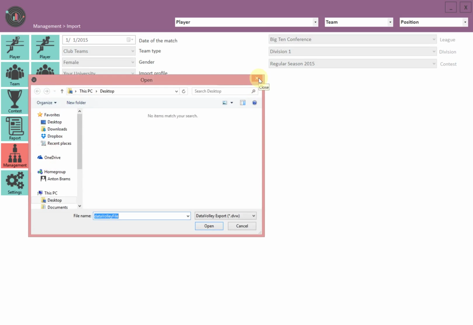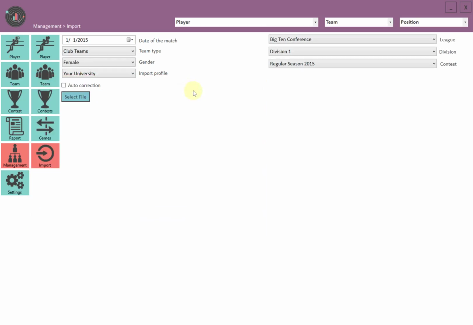The idea is that because now the software knows, okay, this file belongs to Big Ten Conference and it's a regular season match, so later on you can filter your data more easily, and also you can analyze your whole conference. You can say, I want to have an analysis from my whole conference, what you can do on a contest. But if you want to have more information for that, please check out the video PerformancePro Contest Analysis.